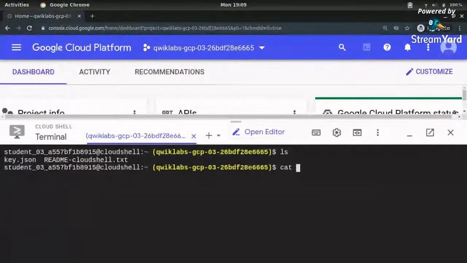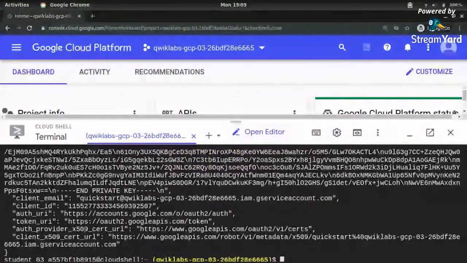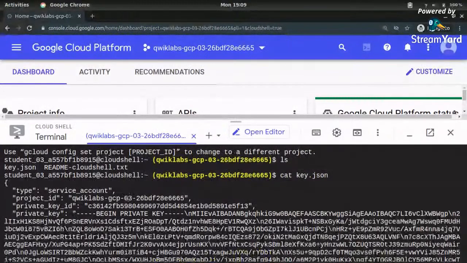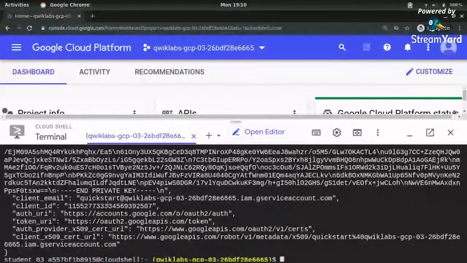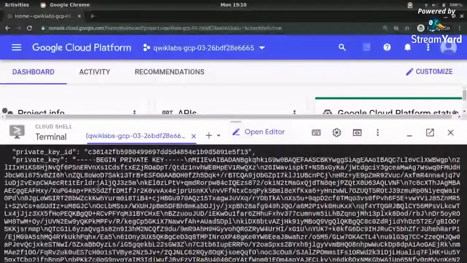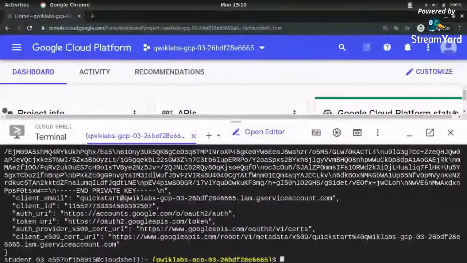And if we were to output the content of key.json, do not share the content of this key.json ever. Over here, it's a quick lab, so that's fine. But over here, you can see it's a unique key that stores all your data and your email ID and everything of that sort.